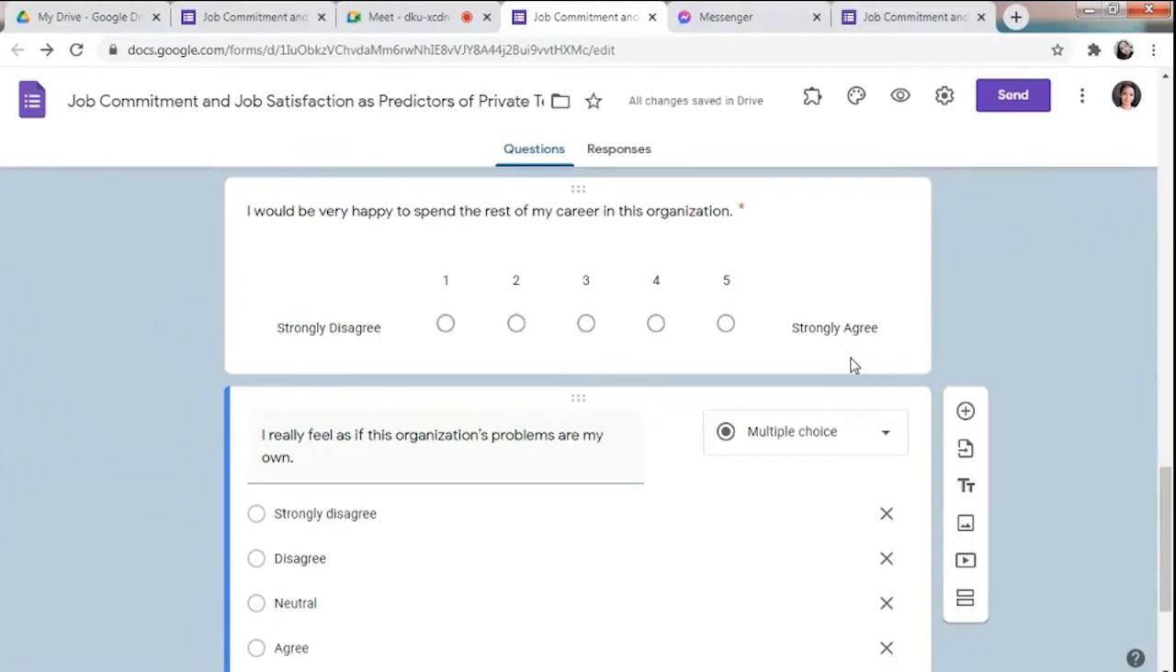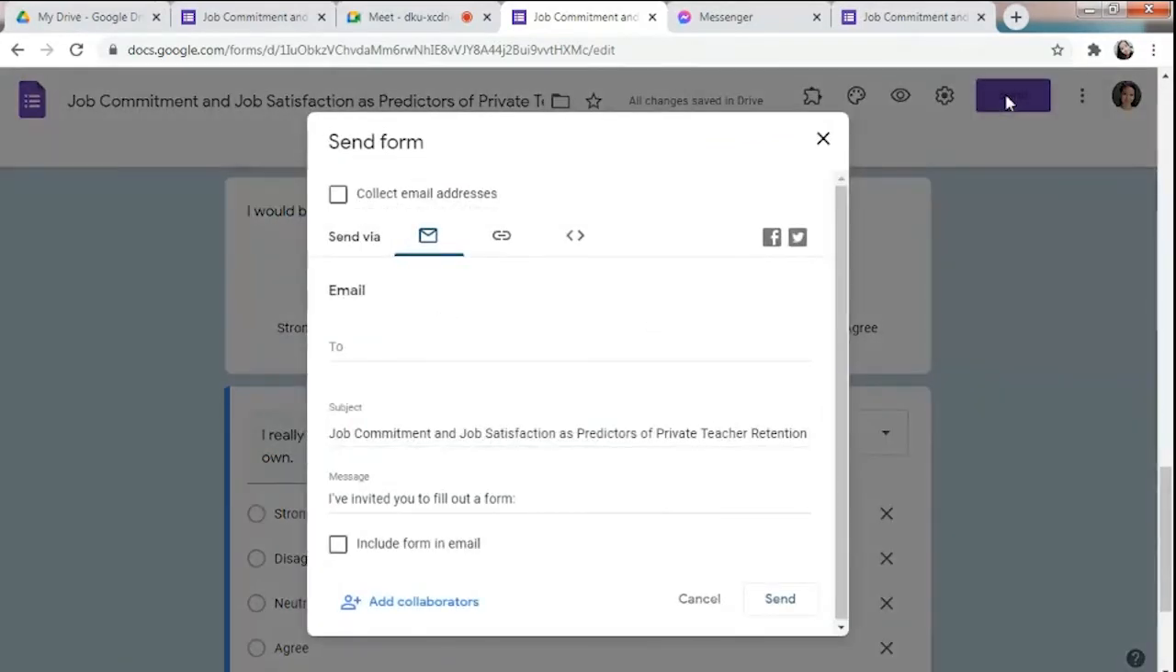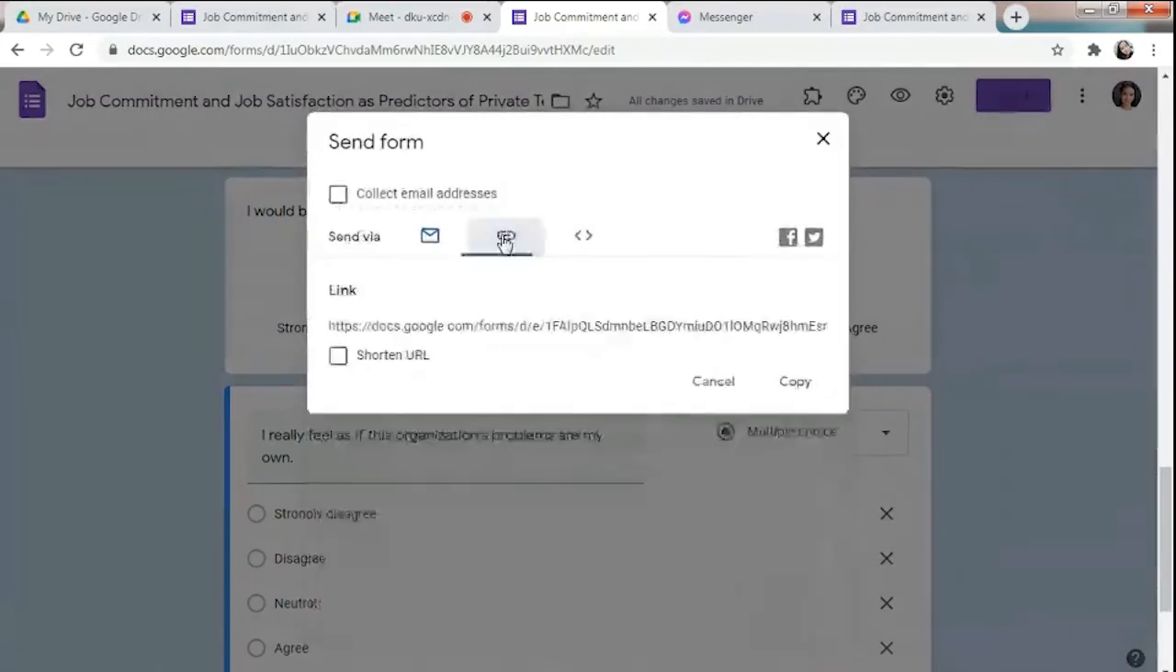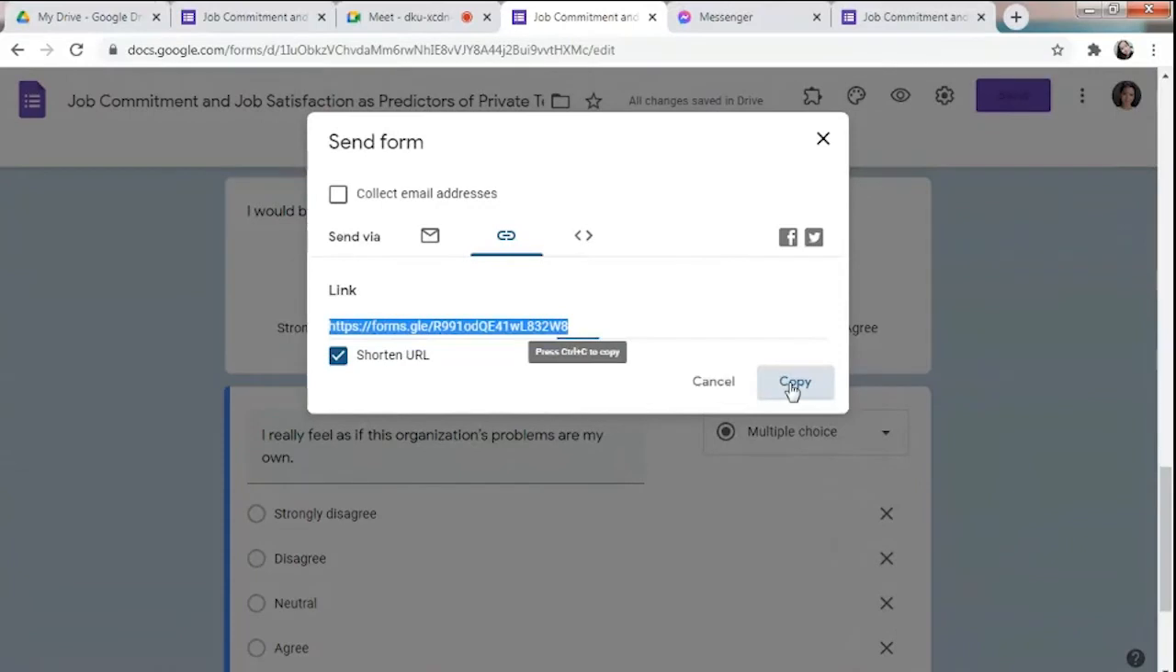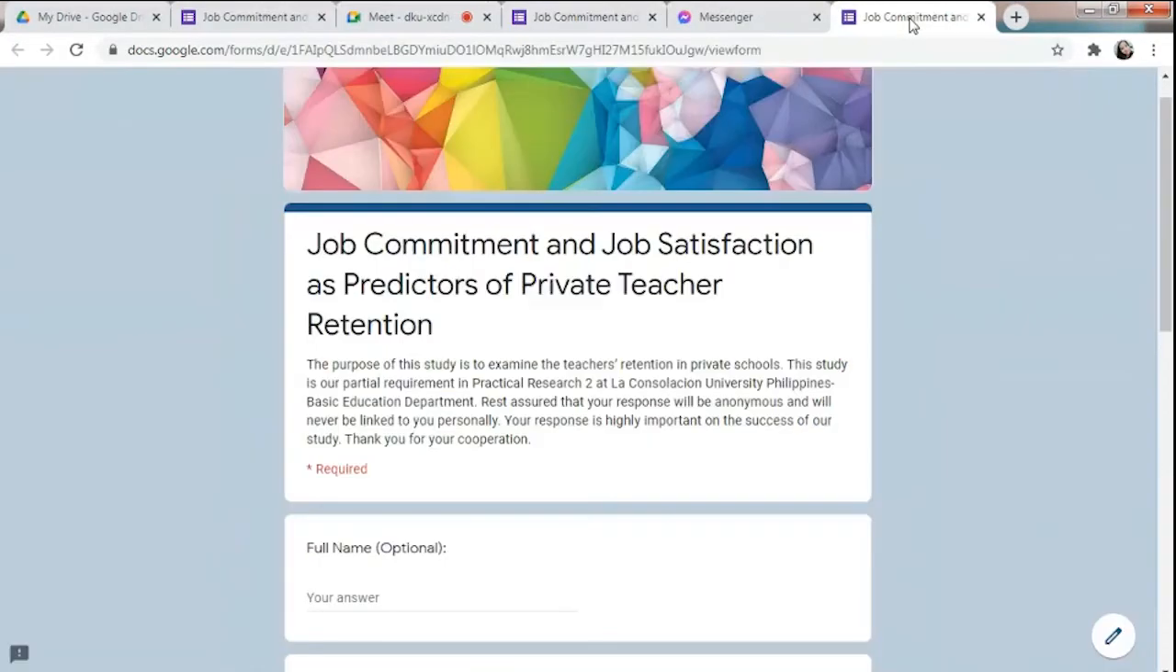To answer that, let's try to answer the Google form. Go to the send icon. Click this one to generate a link or a URL, and then choose shorten URL, copy, and you can actually send it to your target respondents through Messenger. Okay, in my case, I already received the URL, so I open it, and this is how it looks like.